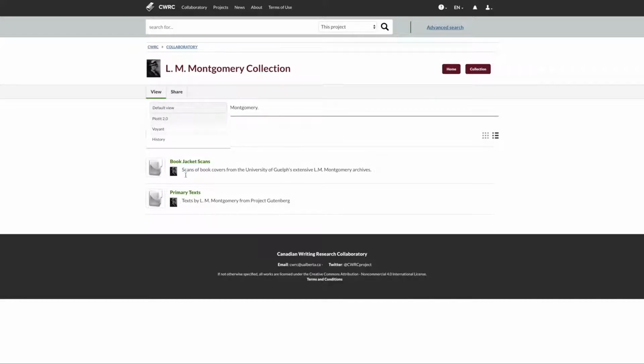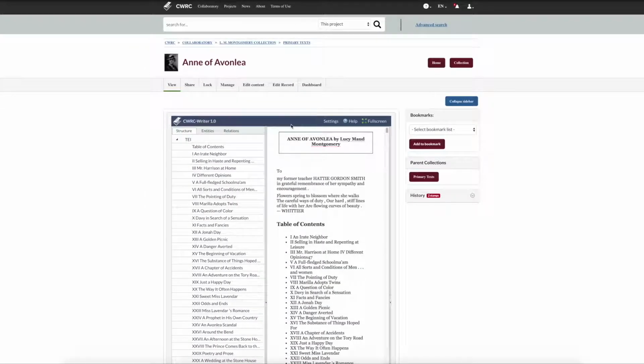CWRC content is not static but dynamic. CWRC is a workspace for digital scholarship. If you go to an Ellen Montgomery document in the CWRC Reader, for example, as a member of that project, you can edit the document directly in CWRC Writer with the click of a button.